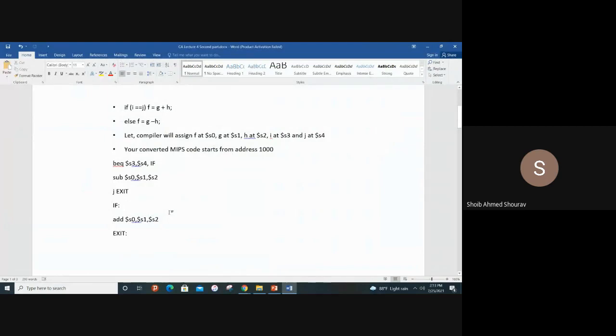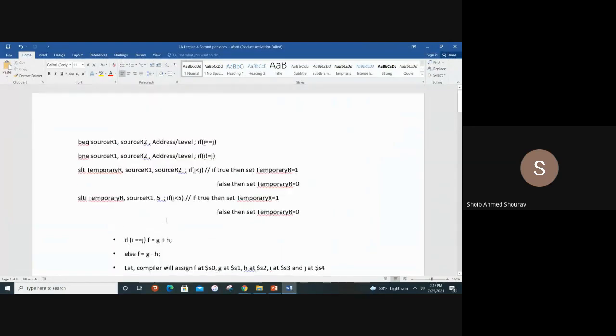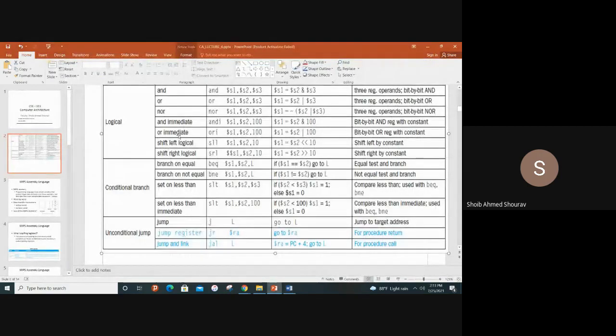So the next code, before we go to the next code, we have to understand two instructions in here. Do respond when I describe these instructions, if you get them perfectly or not. First instruction is SLT, set on less than. If the C code says some register is less than another register, then we are going to use this type of instruction.